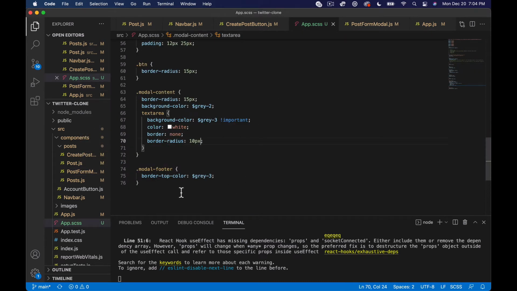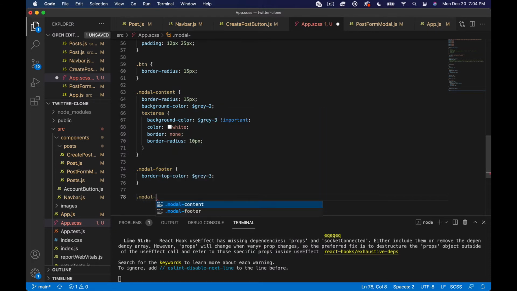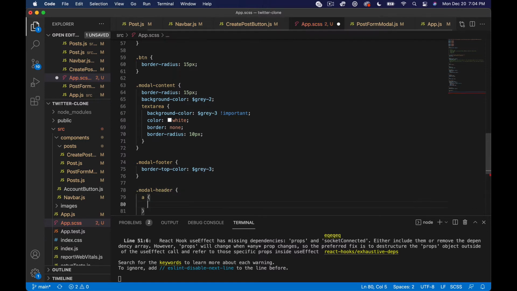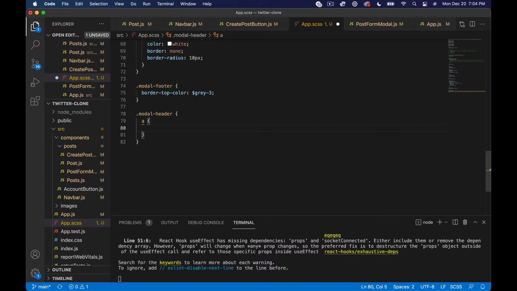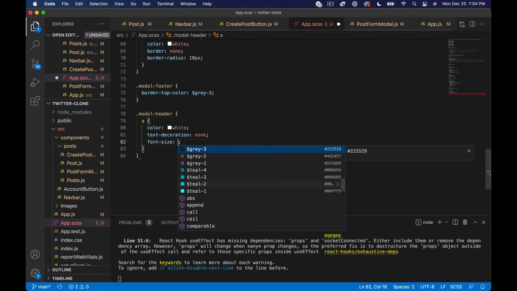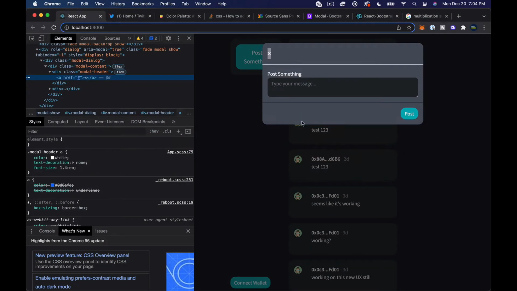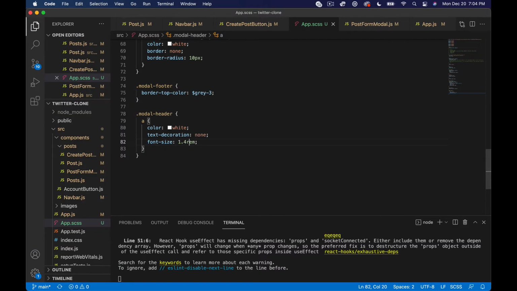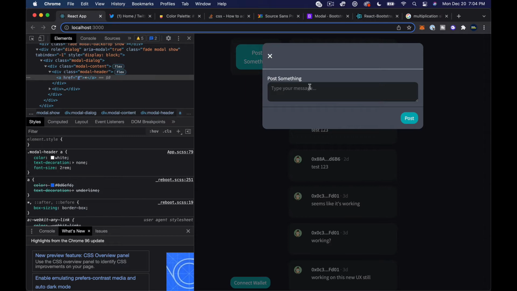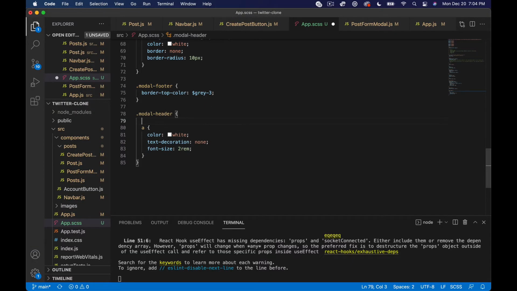So we'll go to our app SCSS, and we'll say dot modal header, if I can type. And then we'll set up our A tag here and say color white, text decoration none, font size, let's do 1.4 rem, and let's save that and see what that looks like. That needs to be bigger. Let's do 2. Okay, and then for the modal header, let's do border bottom none. I have too many semicolons.